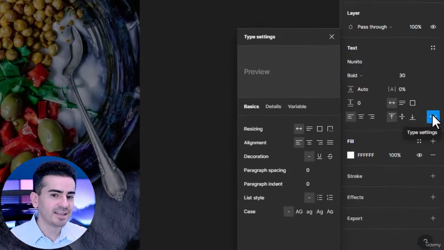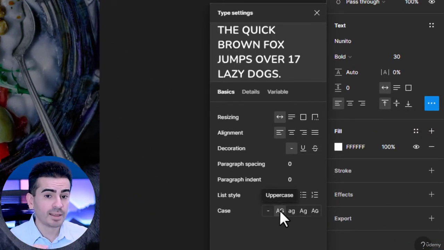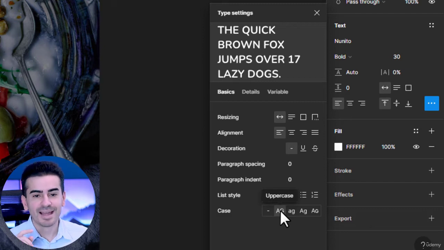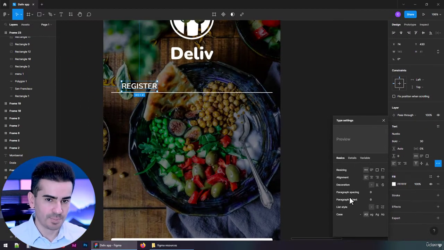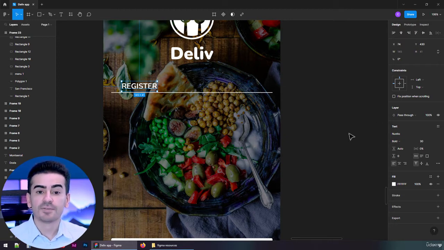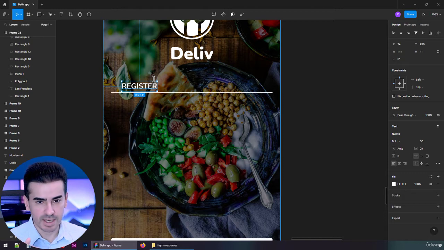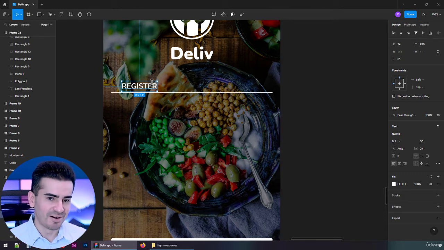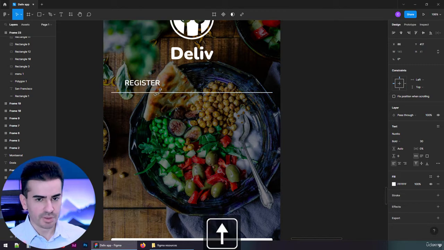Okay, click on these three dots to get loads more options. Now, I want all my letters to be uppercase, and that's this option here. The reason behind this choice is quite simple, and that's because of hierarchy. Now, this helps the user navigate the screen. More on that a bit later on. Now, this has to be placed 20 pixels from the line, give or take.